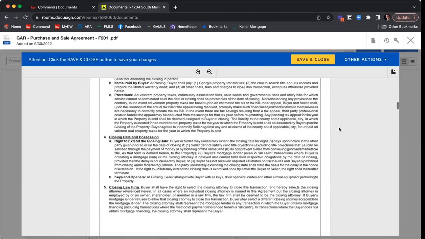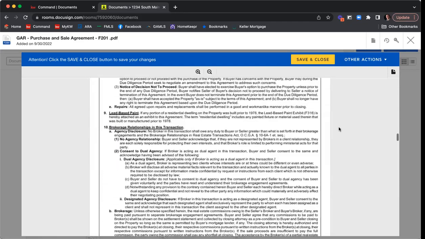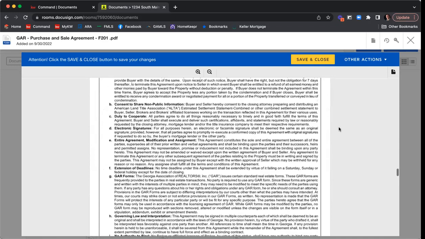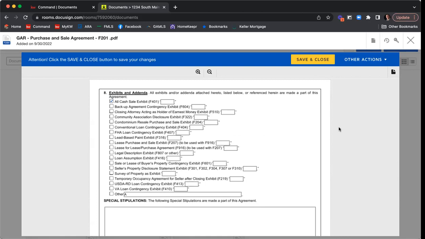Now we get into the explanation of all the fields on the first page. I'm scrolling. All right, so now we have our exhibits and addenda. So here we're going to go through and check all the exhibits that we want to attach and give them letters. So I don't know for whatever reason why the all cash sale exhibit is checked. Just uncheck it. So we are going to use our seller's property disclosure.